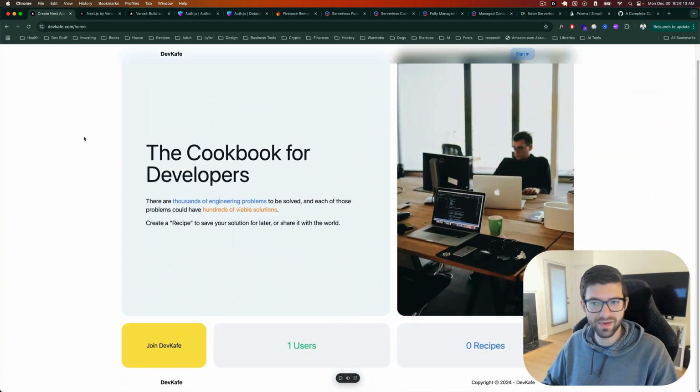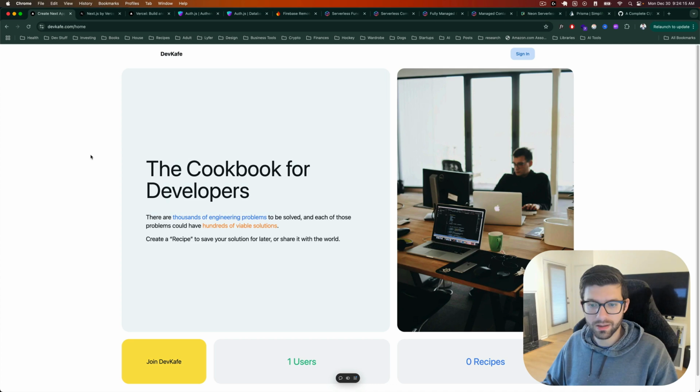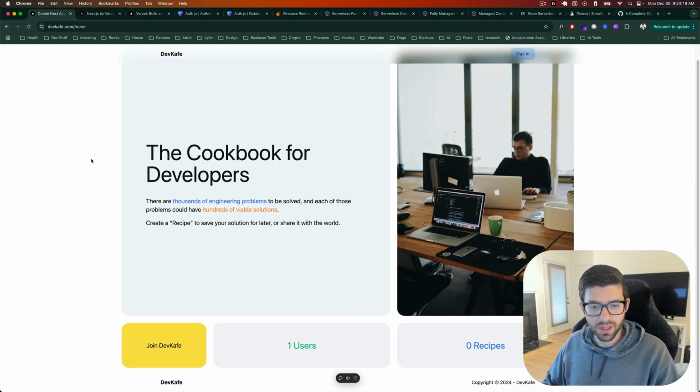It's called DevKafe, spelled with a K. Someone bought DevKafe with a C, the normal spelling. But basically, it is a cookbook for developers, or the cookbook for developers.